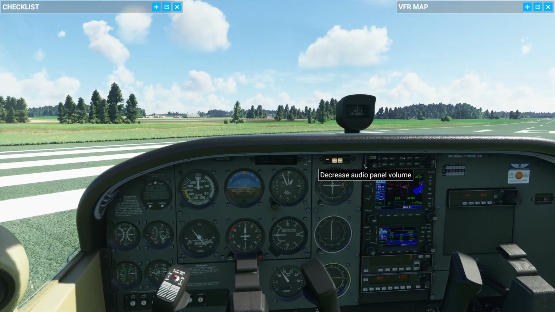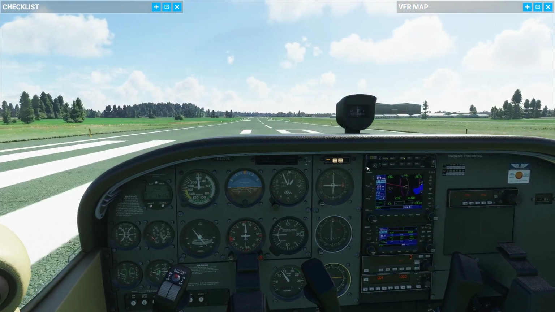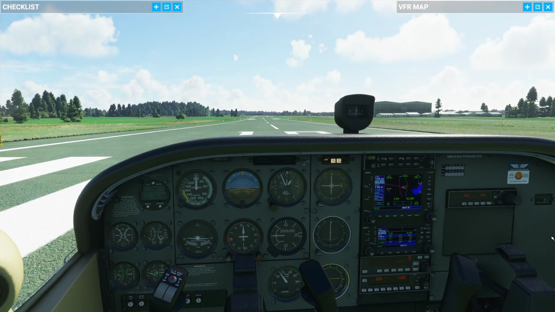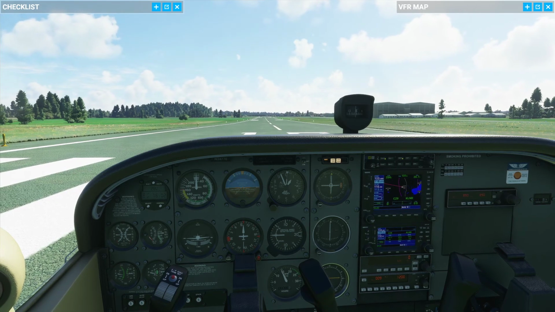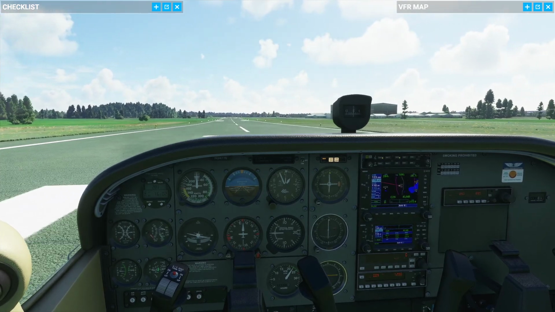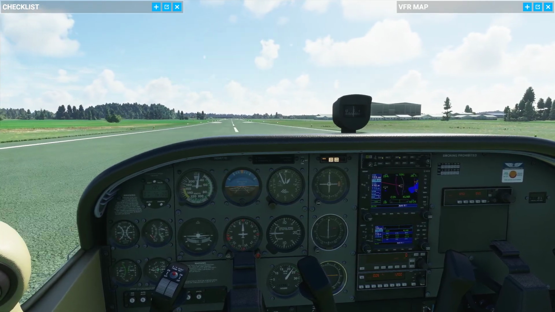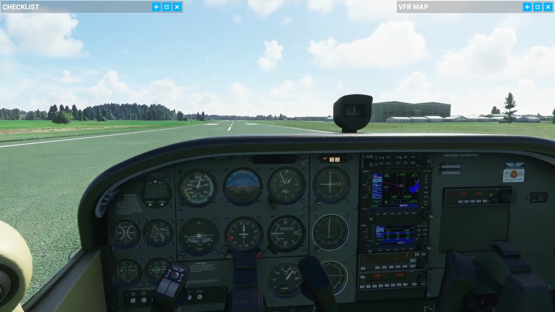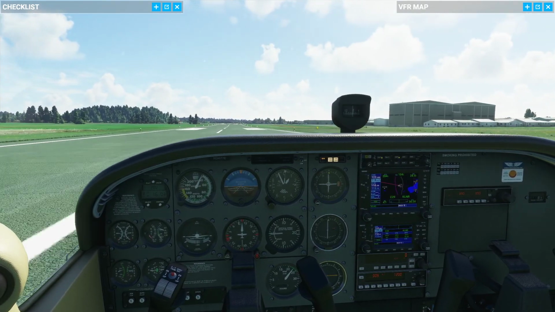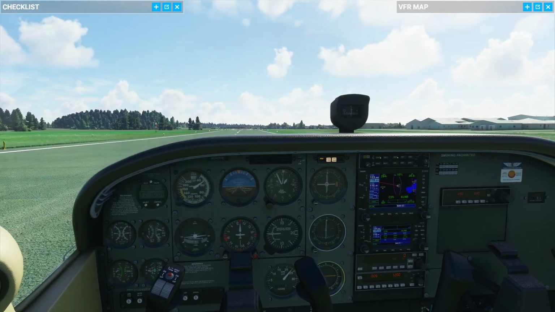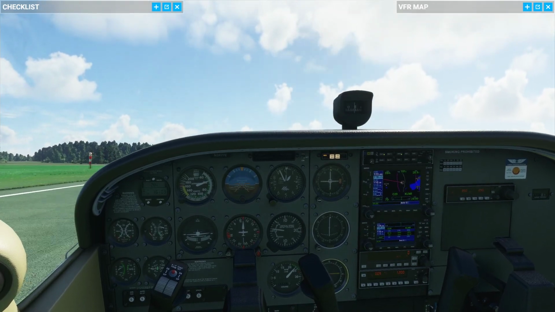Gonna try to line up with the center line here before I start doing my takeoff. Okay, it's a little off, but that's fine. I'm gonna move my mouse to the side so that it's not in the way. Oh, and I've already made my call that I'm taking off, so I'm going to go to full throttle. Mixture's rich. Airspeed is alive. Oil pressure and temperature are good. 55 knots. Rotate.